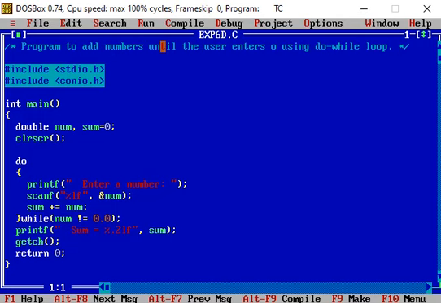So in this way we discussed 4 example programs using the do while loop. So I think the working of the do while loop is clear to all of you.